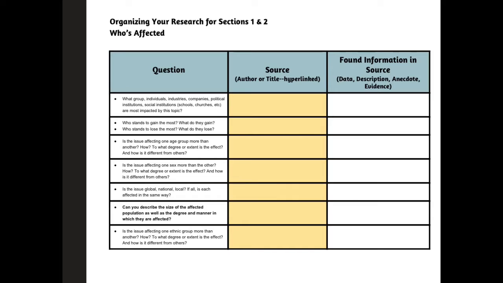I took a series of the questions that we've been using to help you with research, and those are listed here. You'll look at the resource that you found. Let's say I found something from the Pew Research Center. I'm going to put the name of the author, or I can put the title. Now I should turn those into hyperlinks, one, to practice doing hyperlinks, but two, I want to be able to get back to that source as quickly as I can.